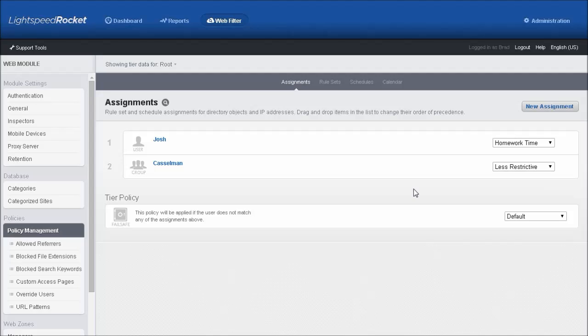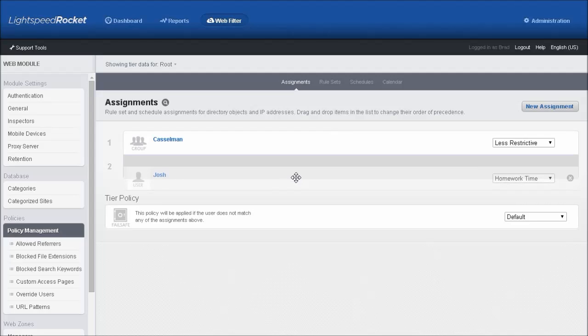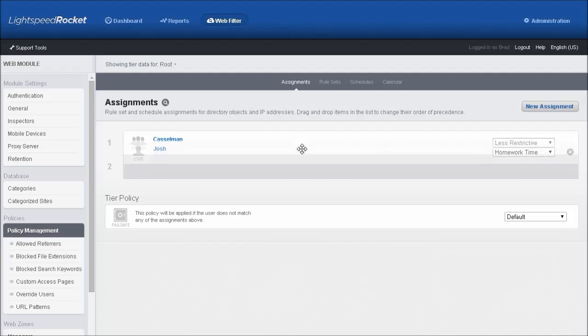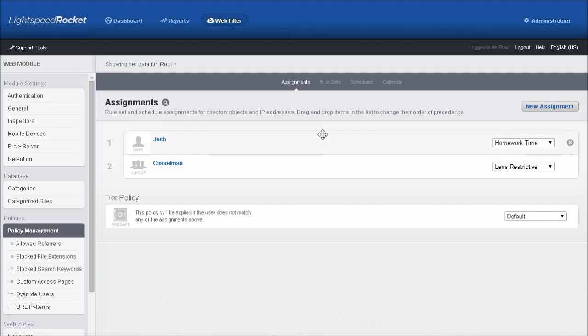I'd like to mention one more thing, and that is that the order of the assignments is significant. The assignments are listed in order of priority. In most cases, you'll want to have user assignments listed above the group assignments. Or, in other words, the more specific assignments should be listed on top. For example, if Josh was listed below Castleman, and Josh was part of that Castleman group, then he would never pick up this assignment. He would always pick up the Castleman assignment first. However, since Josh is listed on top, then his assignment is picked up before the Castleman group assignment is ever considered. That's all there is to it.